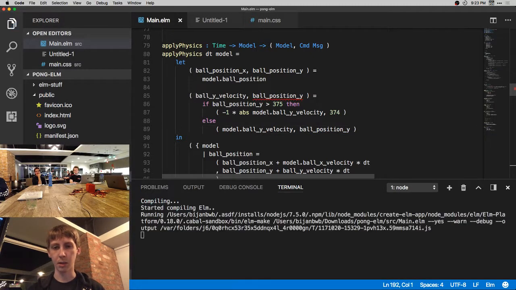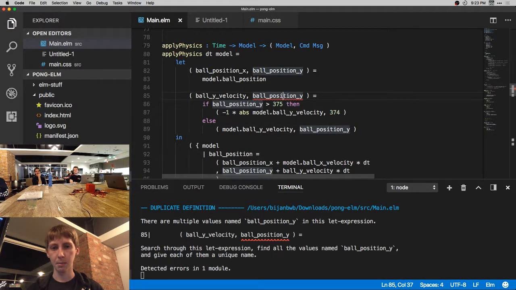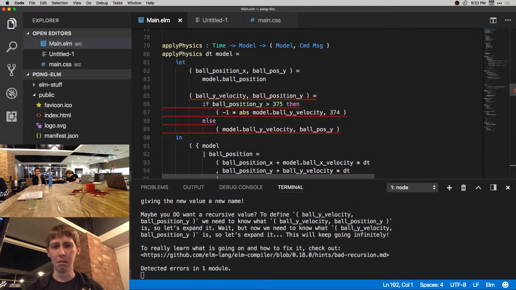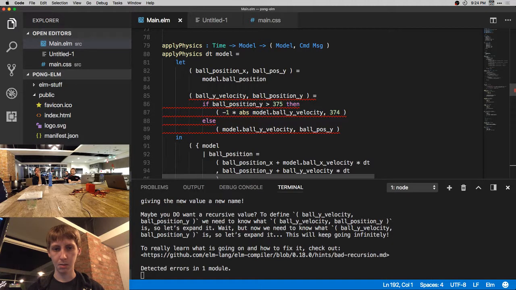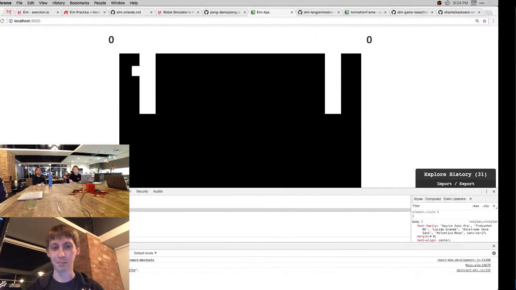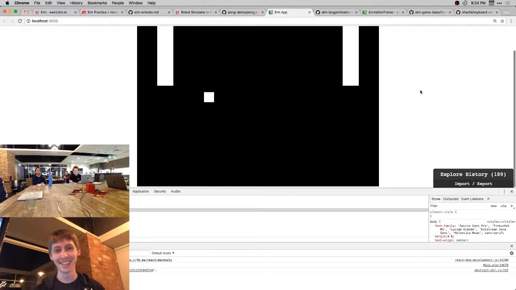It's not gonna like that I renamed something. Bugger. Defined in terms of itself. That's fine. That's cute. That was a cute error. You don't see that every day. I was just gonna say that's the biggest error message I've seen.